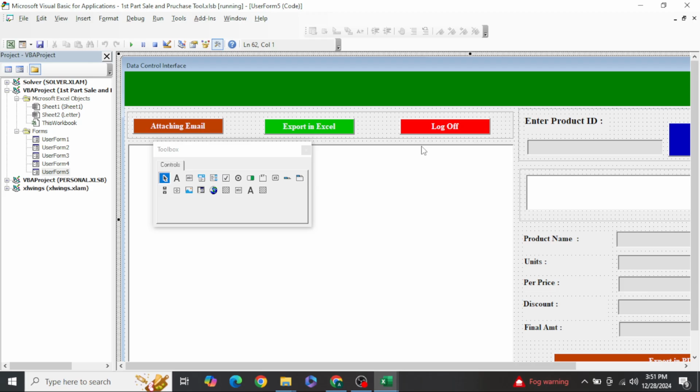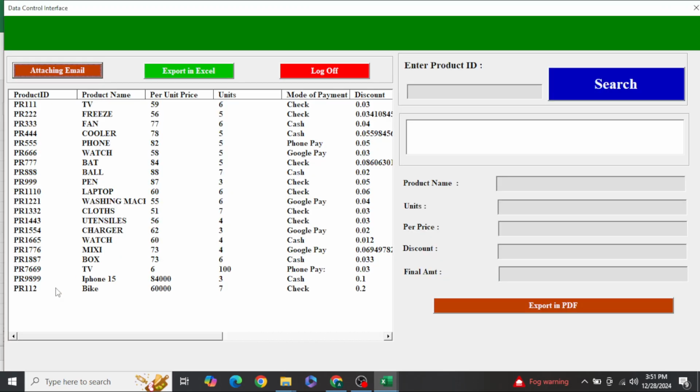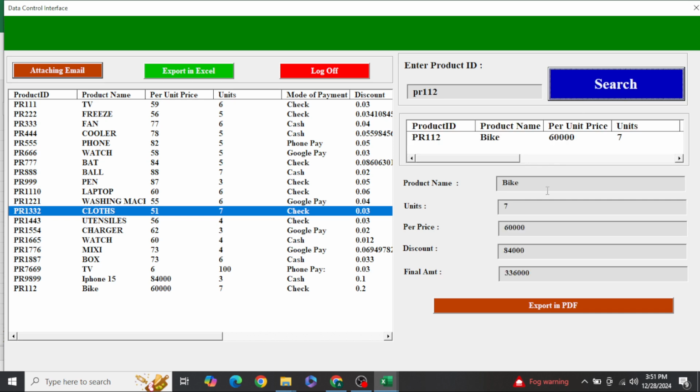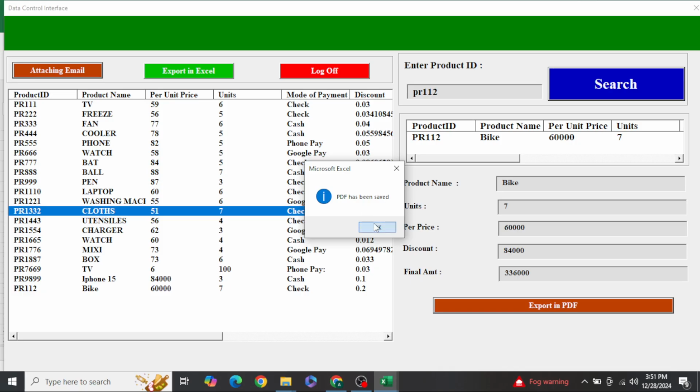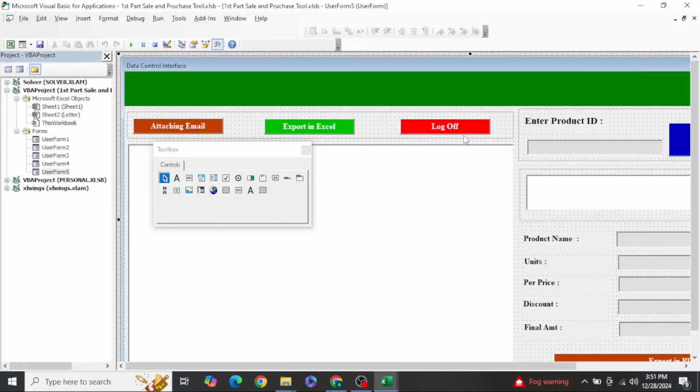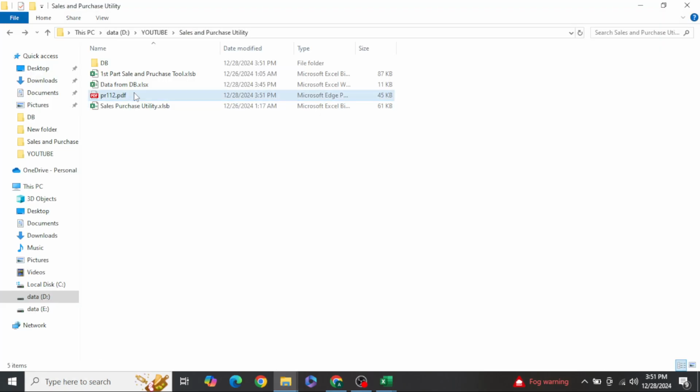Now let me do. Okay, I would like to search PR112. Now let me search it. I have this data. I would like to export in PDF. It's being exported. PDF saved. Let me see. This is the bike one, right? Let me open it.